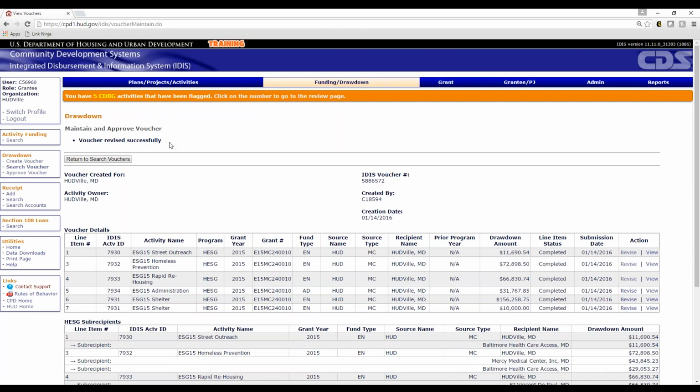In our next example, we are going to revise funds from one subrecipient organization to a different activity. So from one activity to a different activity. The process is exactly the same, but we're just going to go through it to show how it works.